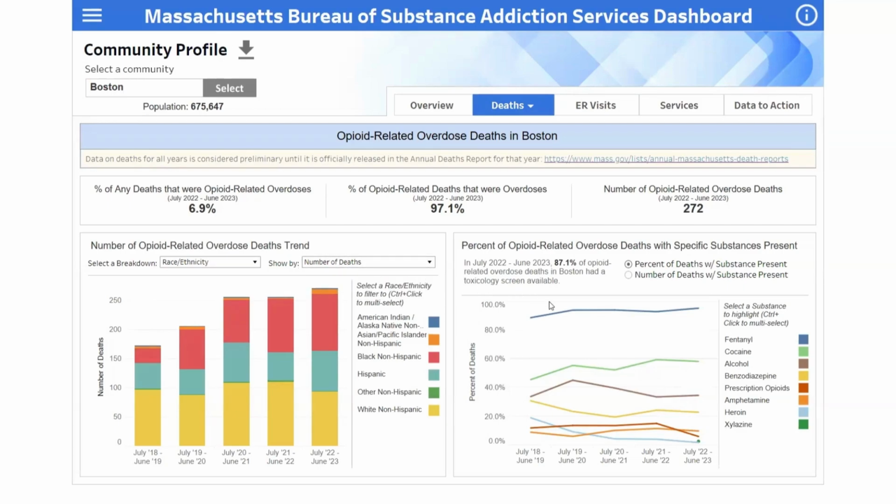The trend graph on the right shows the substances present in opioid-related overdose deaths among residents of your selected community for cases where a toxicology screen was available. You have the option to view the data on this trend as either percent or number of deaths.